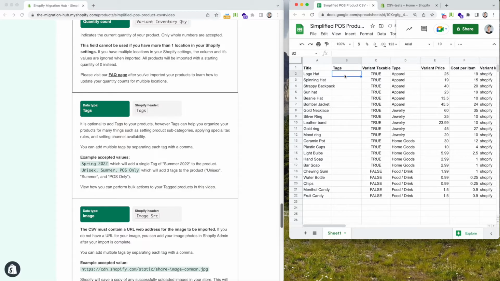For my example, I want to use tags to help me set channel availability. So for example, I can put POS to make sure that items are only sold on the POS, or I can put something like omni-channel so that I know that I eventually want to sell all of these items on the POS and my online store. So what I can do from here is expand that to the appropriate items, and let's just say these food items I want to put on POS only. And then I can copy and paste that by dragging it.